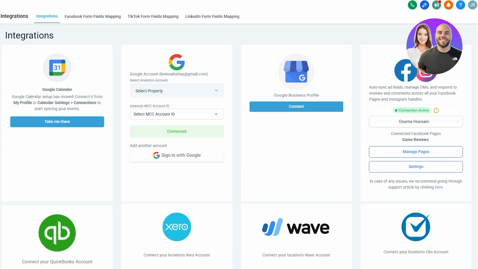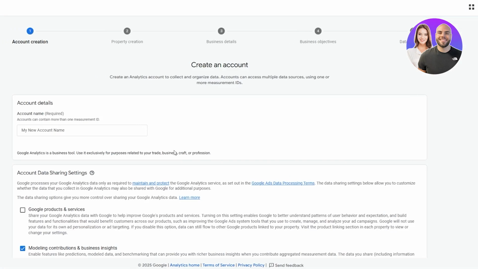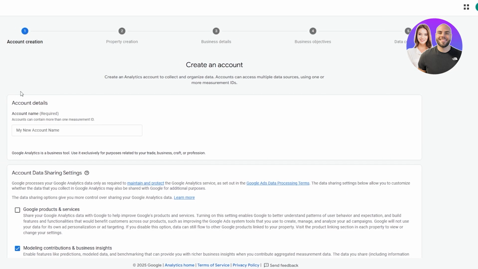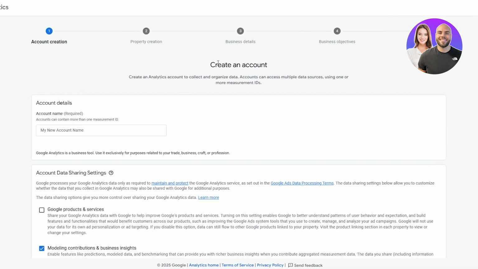So currently I don't have one, so I'm going to go ahead and create one. It's pretty simple to create one. You just simply sign into Google Analytics with your Google account. Once you're signed in, just simply click on start measuring, and then here you create your account. You create your account, then you create a property, business details, business objectives, and data collection.